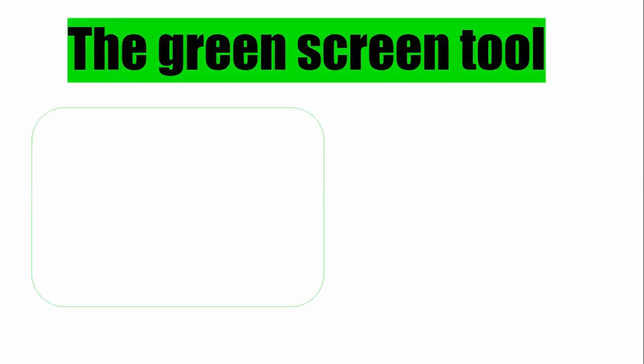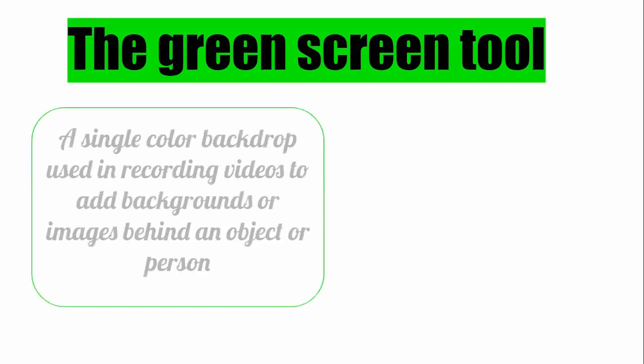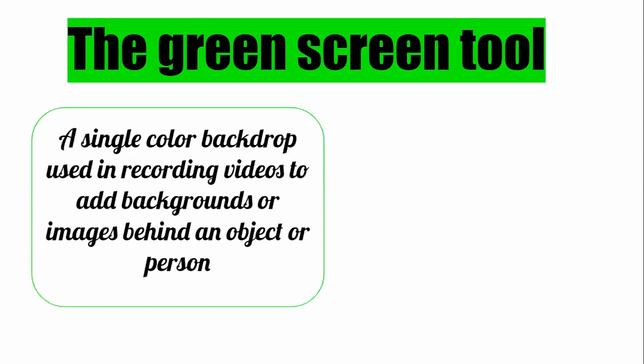In this video, we will explain and show you what the green screen is about and how it can be used to assess speaking in a more meaningful, interactive, and engaging way. In simple words, green screen is a single color backdrop used in recording videos to add backgrounds or images behind an object or a person.